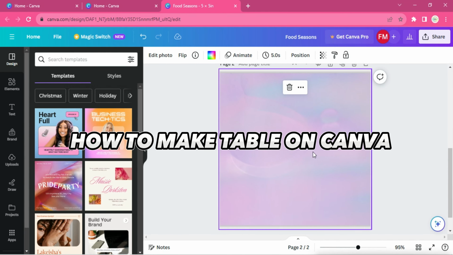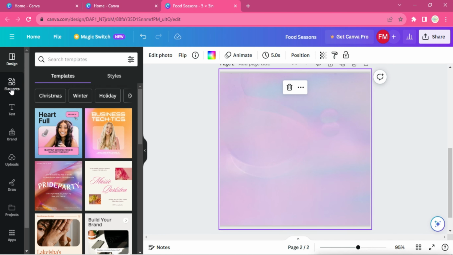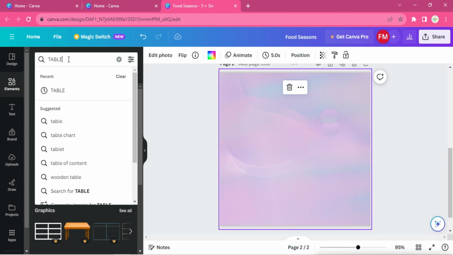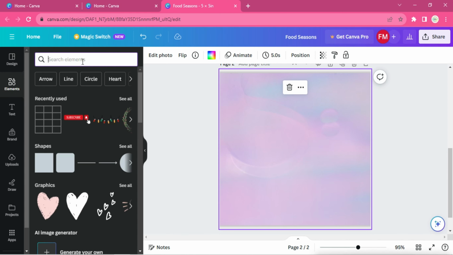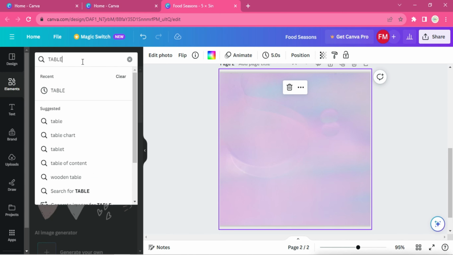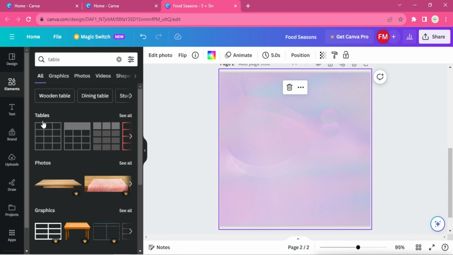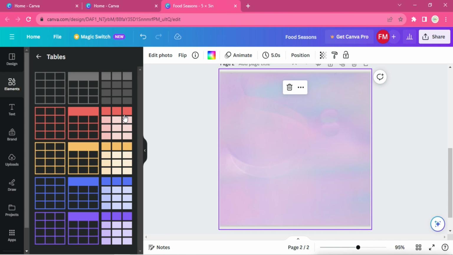In this video, I will show you how to add table on Canva. To add table, click on Elements and type in Table. Under Tables, select the table type you want to add on your template.